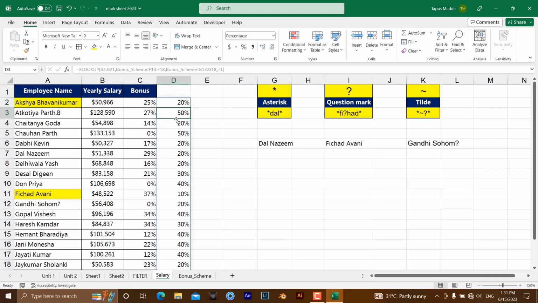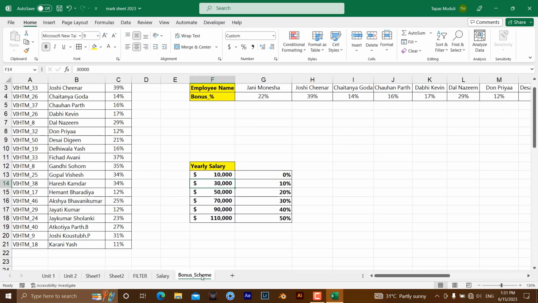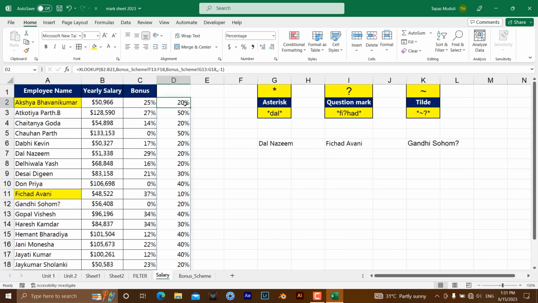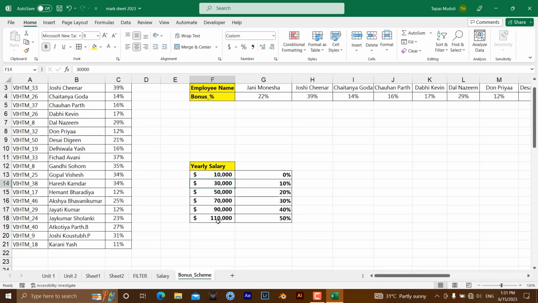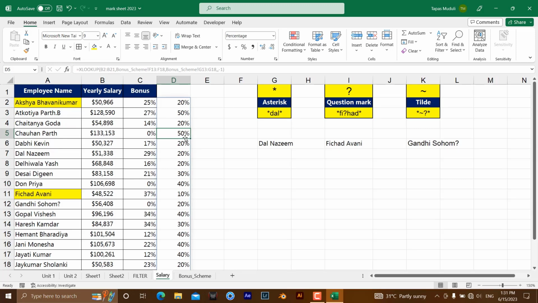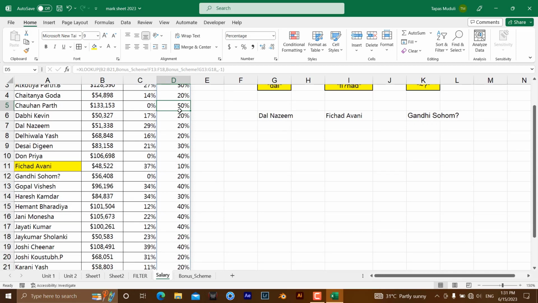So automatically the data has been extracted for you on the base of yearly salary. Let us cross check this. Akshay Bhavani has got 50,966. If you go over here, more than 50 and under 70 will get 20%. If you have a look over here, 20% has been extracted for you, right? Here it has got 50% on the base of 1,33,153. Have a look over here. See, more than 1,10,000 will get 50% as a commission or as a bonus, right? So in that way you can extract the data.